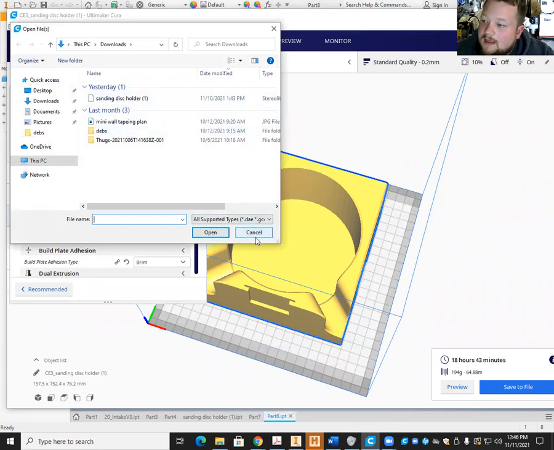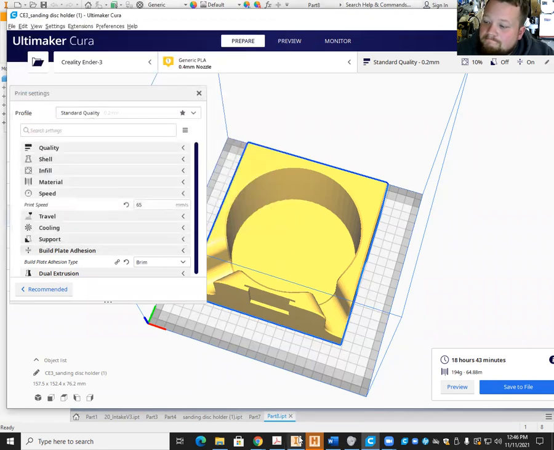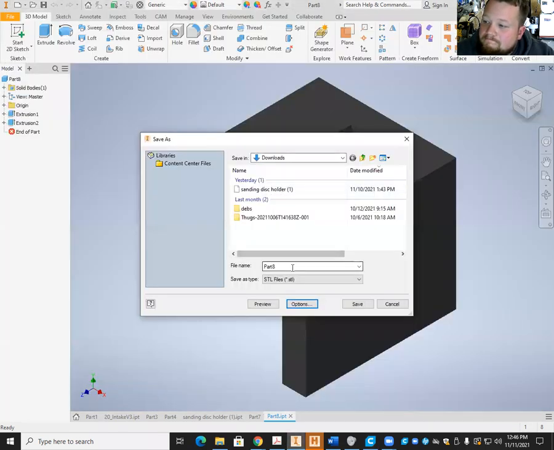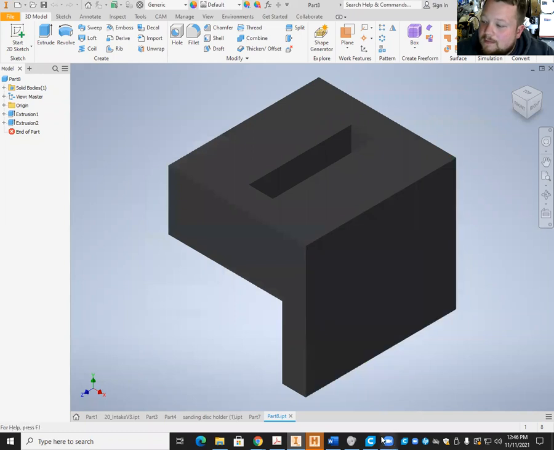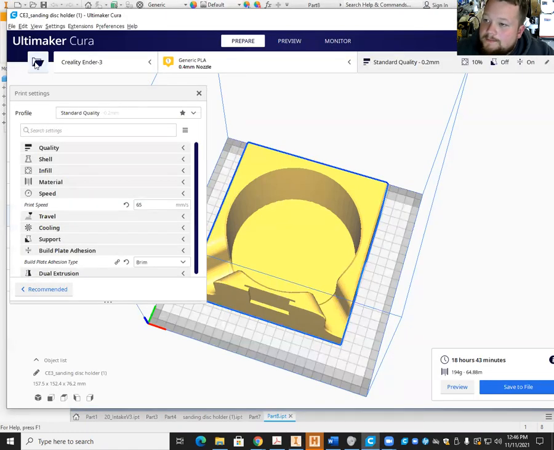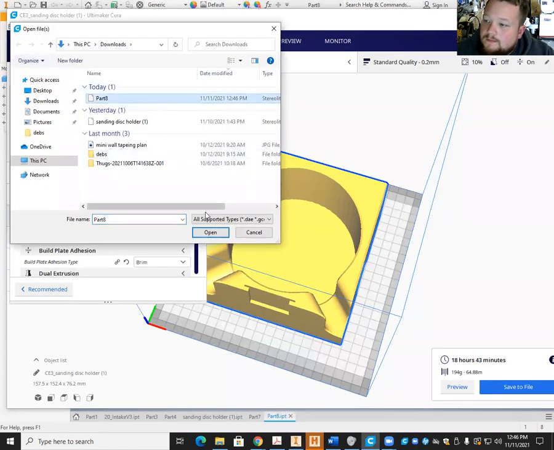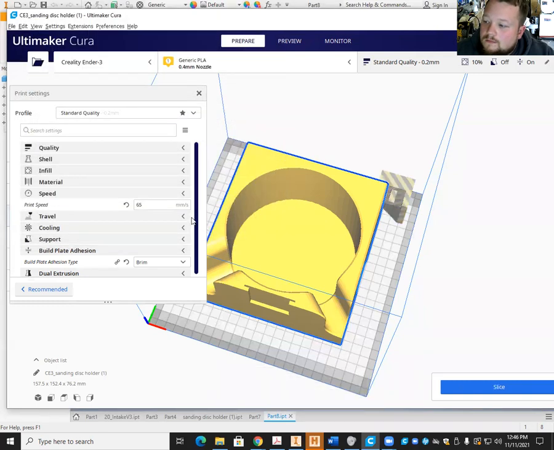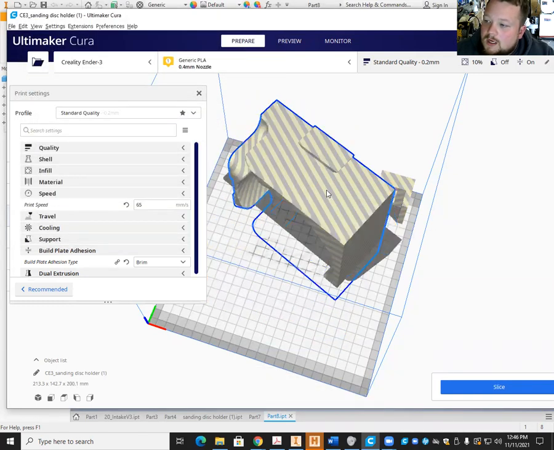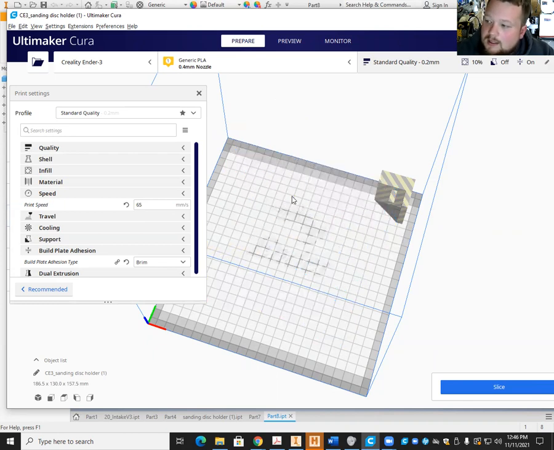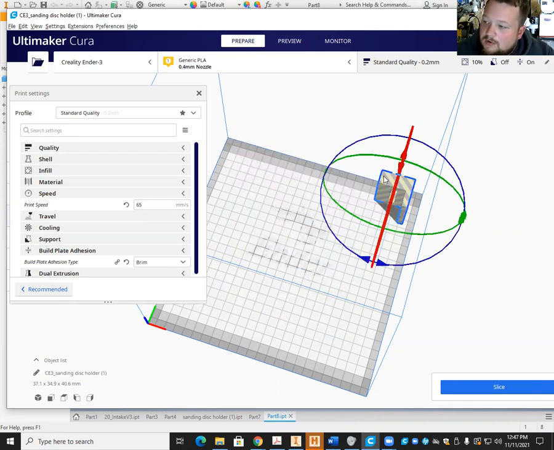I don't think I saved that thing. Part 8. I got to click save. That was my problem. Back to Cura. Okay, you can see there's my old part. We're going to delete that thing. Here's my new little widget we just made.